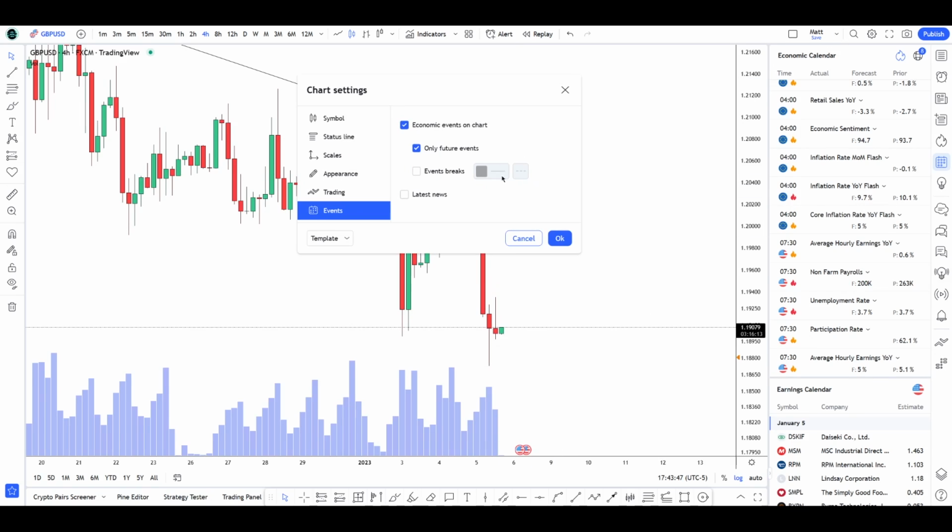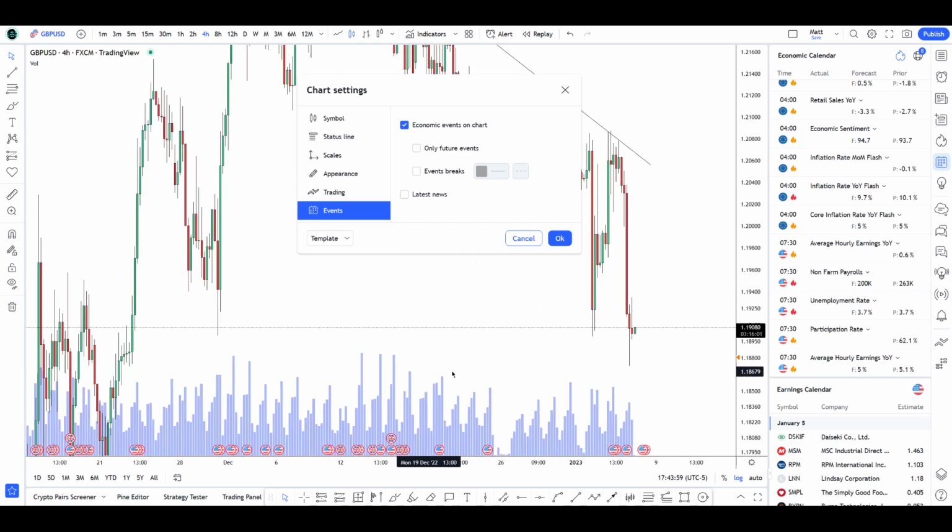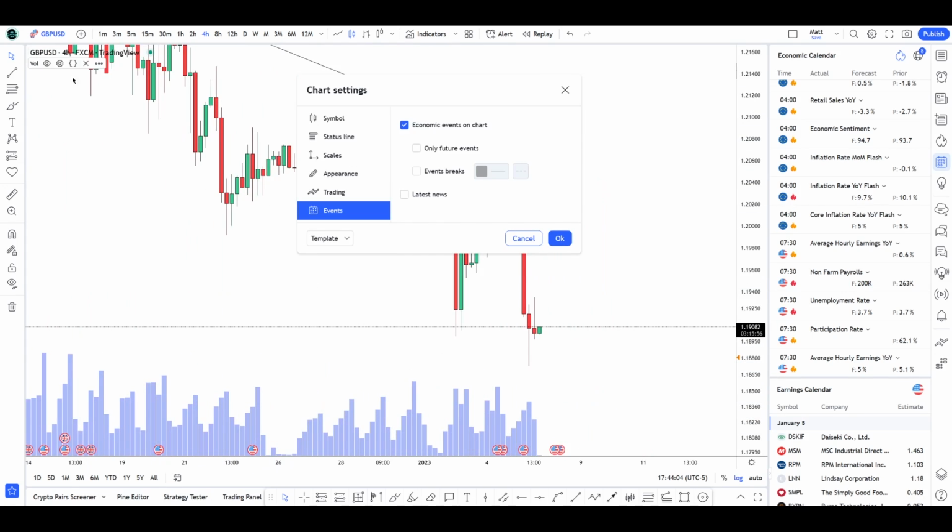So that's pretty helpful if I want to trade this, or maybe I want to avoid this altogether. And then if you don't just want to see the future news, so if you want to see all of the previous news that already played out, you would just deselect this box, and then that's going to show us all of the previous historical news that played out for the pound or for the US dollar.